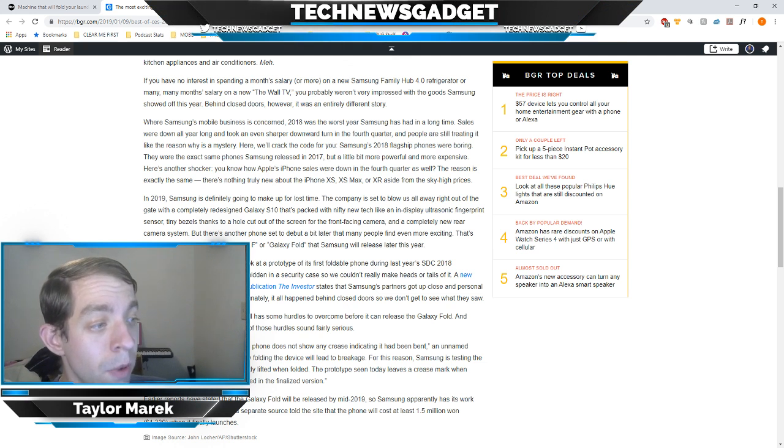Samsung gave the world a quick peek at its prototype of its first foldable phone during last year's SDC 2018 conference in December, but it was hidden behind a security case. Couldn't really make heads or tails of it. A new report from South Korean financial publication The Investor states that Samsung's partners got up close and personal with the device at CES 2019. Unfortunately, it all happened behind closed doors, so we don't get to see what they saw.